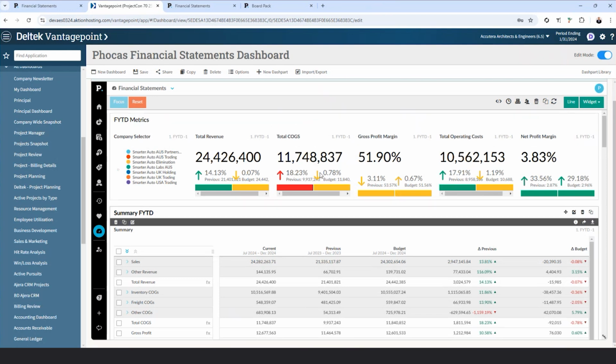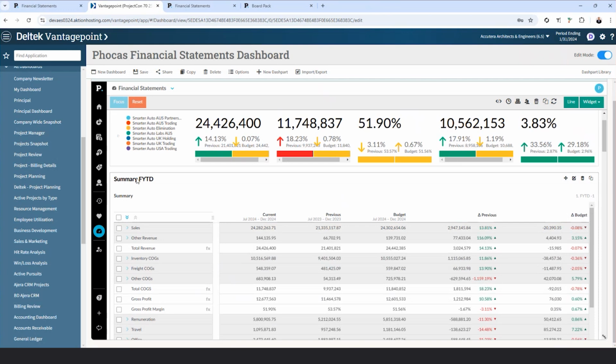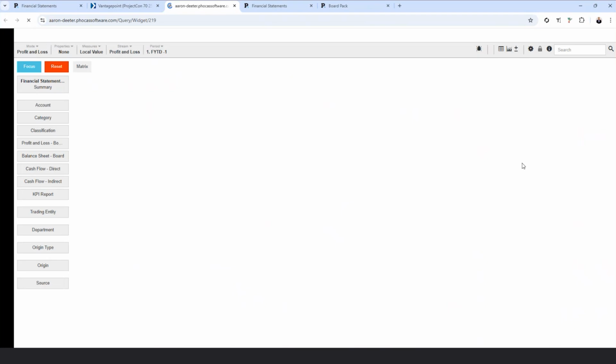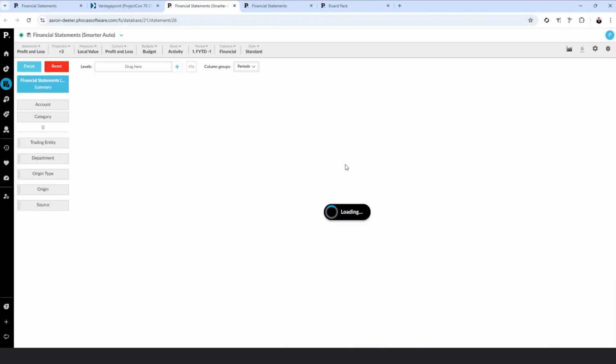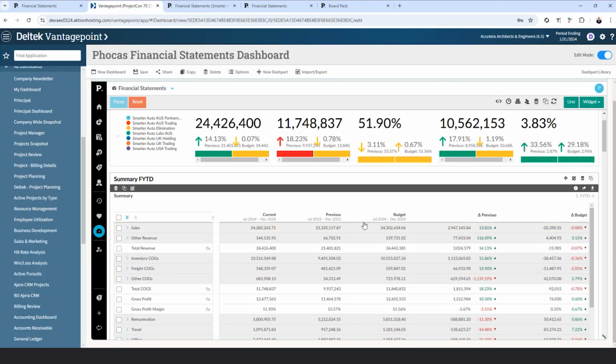Again, you can always have the data here. And then let's say I want to drill down into this summary financial year to date, I can click on this analyze button and that'll pull me out of Vantagepoint and into Phocas, for us to drill down and play around in that profit and loss statement. Just an example, we could even embed this window into Vantagepoint too if you wanted. But I just want to show an example for that.